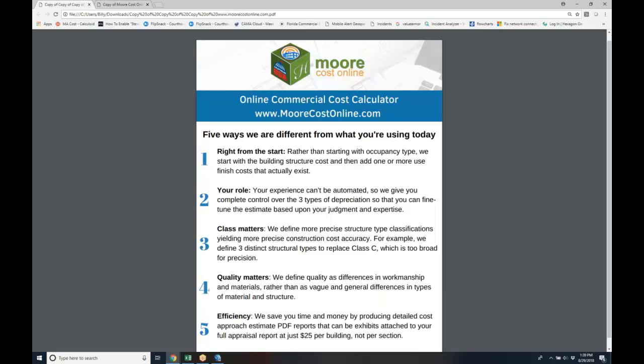And another thing we believe that we are different is we really deal with quality. If you look in the widely used manual, quality is kind of a vague combination of structure type and some material differences. But we view the structure type and the material as one of the basic things. And then the next question is, has it been built with typical or average workmanship and materials, or above average, or poorer? That's where quality comes in our approach.